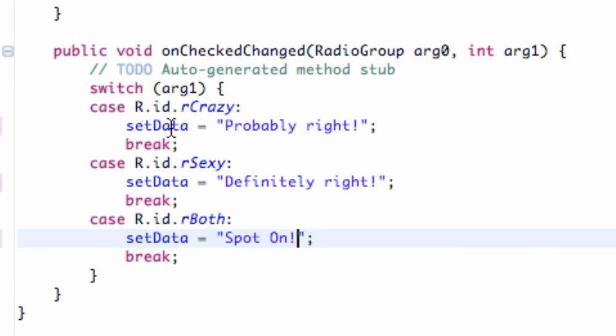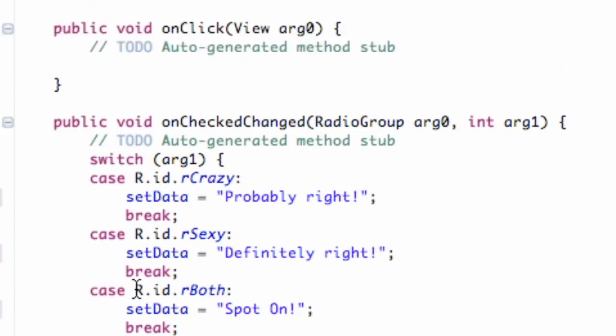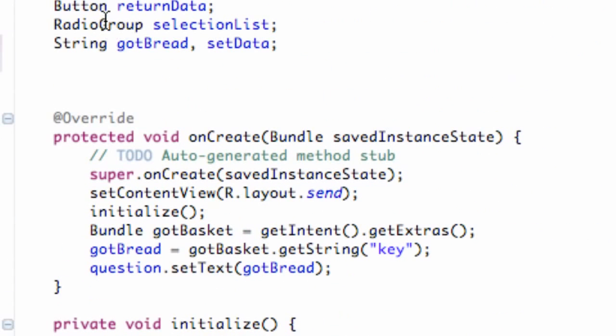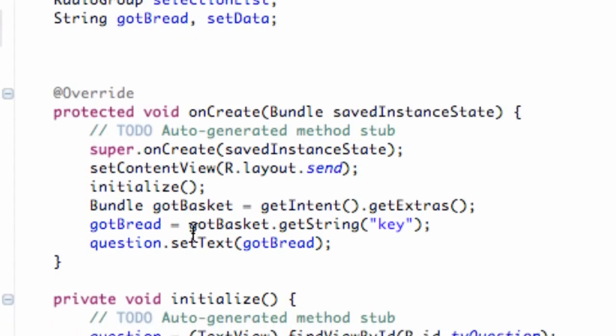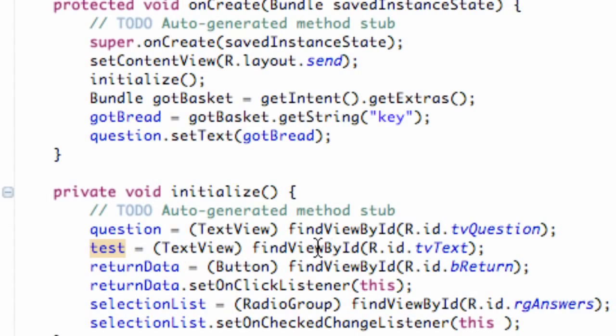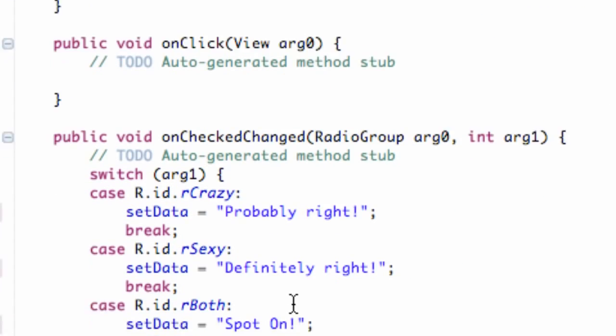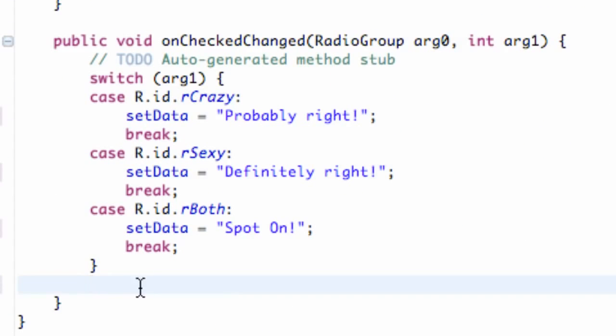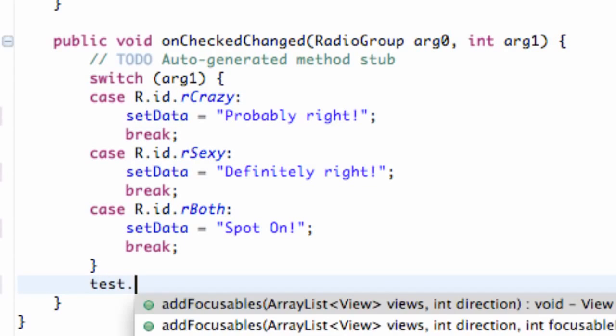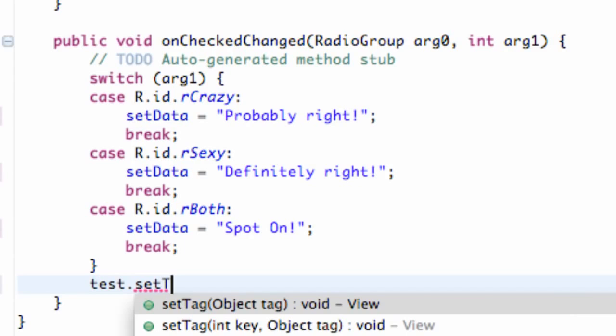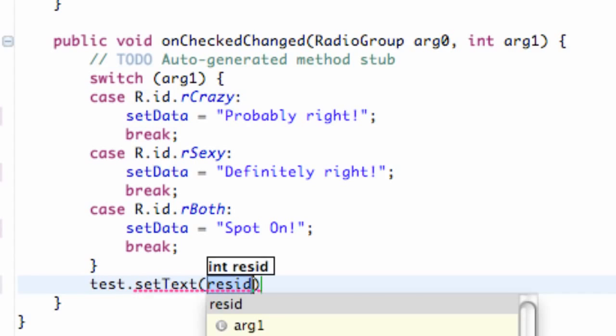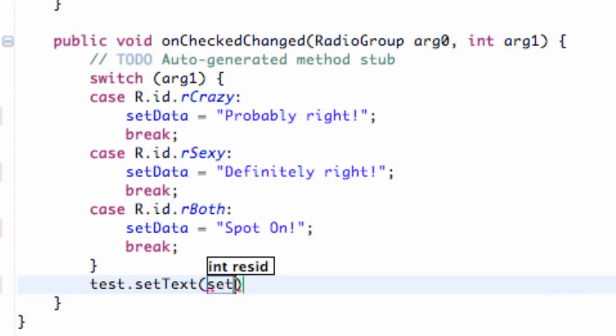So there we go. We basically set up our new text variable. And all we're going to do is set up our text view that we set up here, I believe. Yeah, test. That's the text view below all of our radio buttons in our radio group. We're going to do that outside of our switch case, so we're just going to say test.setText. This is just to make sure our radio button's working, and we're going to set it to our sendData.